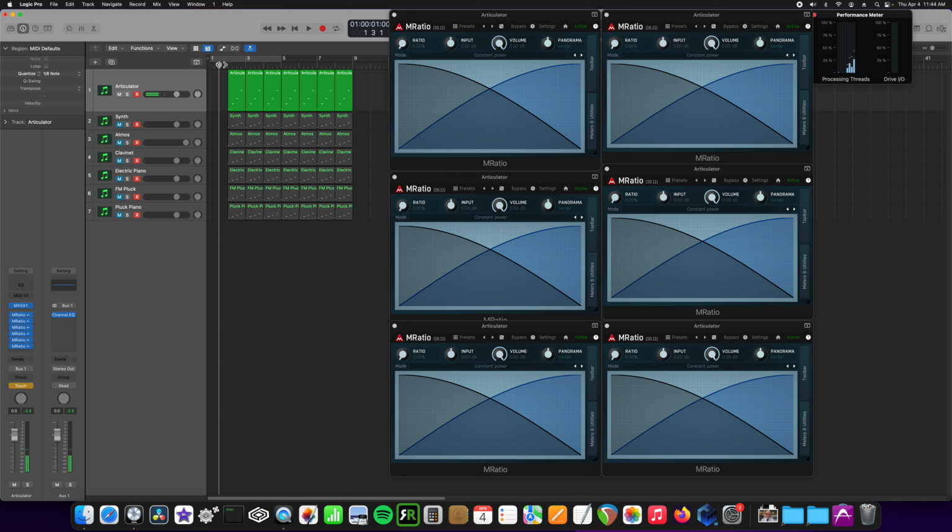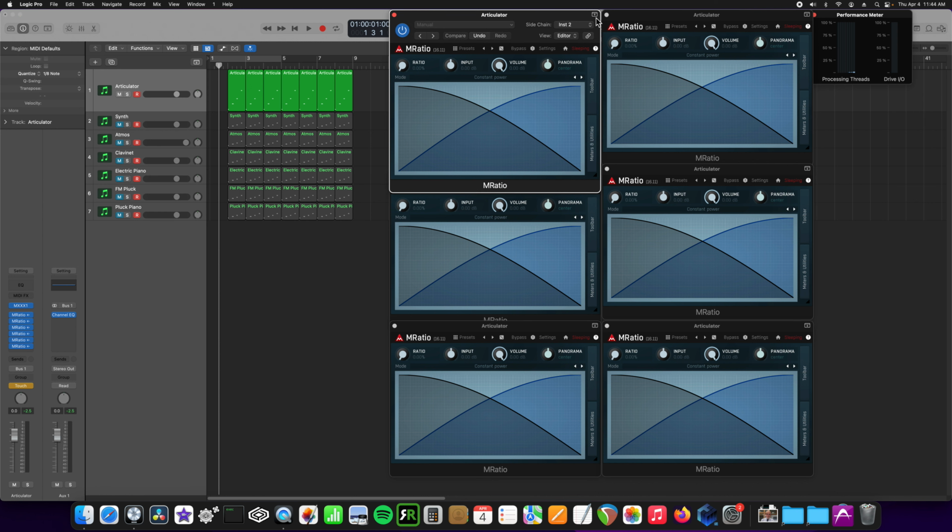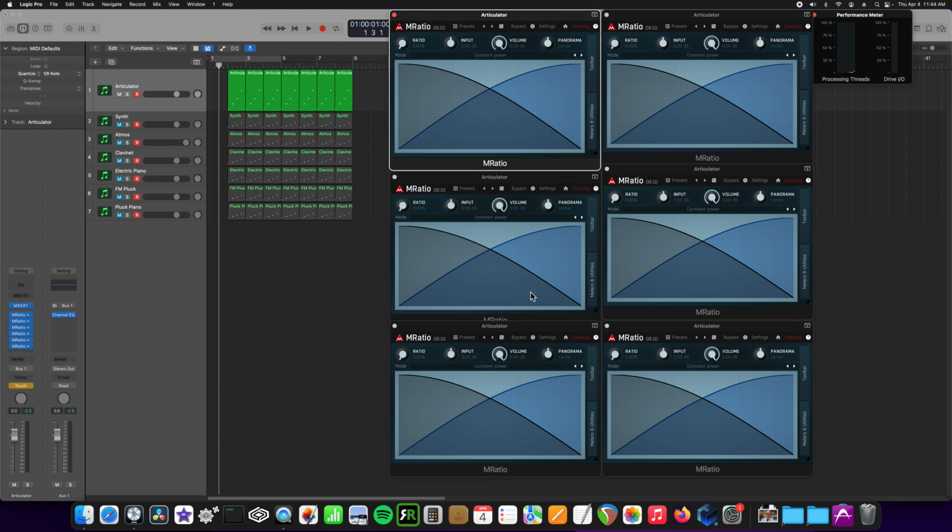So that's really cool, even though it sounds kind of silly. Basically, I'm triggering 7 different things happening, and I have 6 MRatios set up. And as you can see, there's a little arrow here in Logic. That means it's sidechain engaged, and I actually have the sidechain hidden. So on each of these instances of MRatio, I have a different sidechain channel.